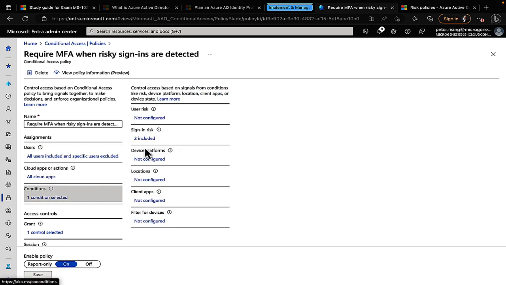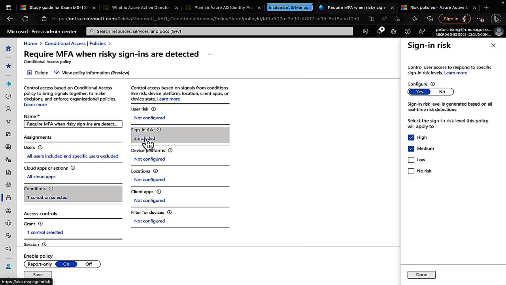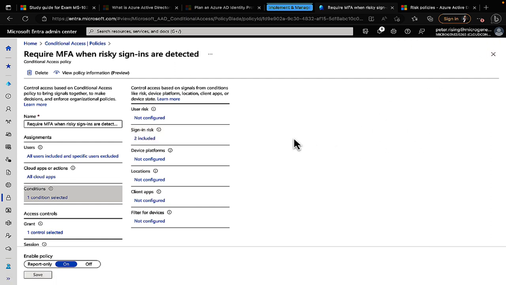We have one condition where we have not user risk this time, but sign-in risk. And here we actually have this configured and set to yes, but we have the sign-in risk levels this policy will apply to. And on this occasion, we have it set to two particular levels, which is high and medium. There are no other selections within here that we are configuring.